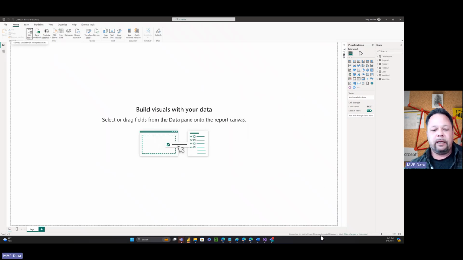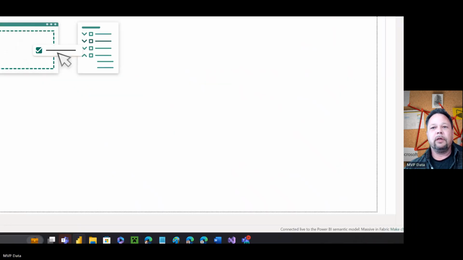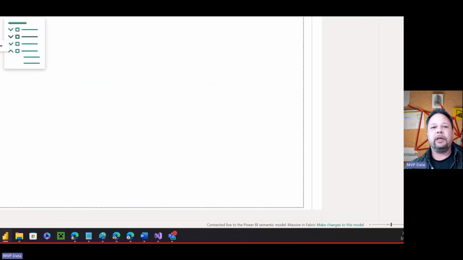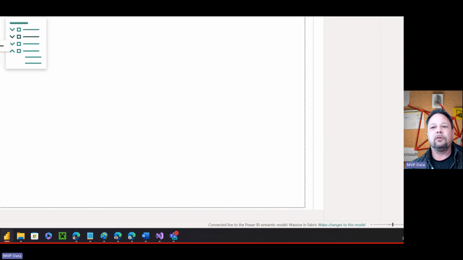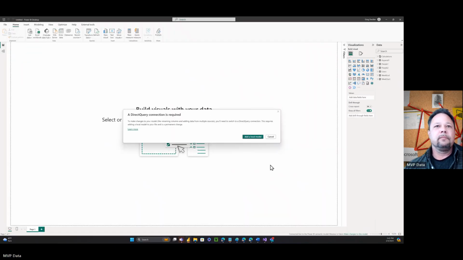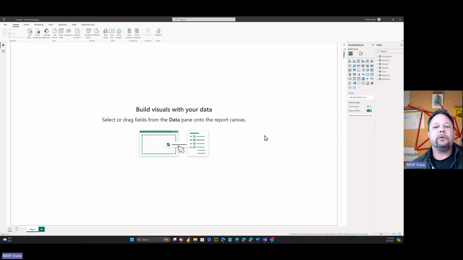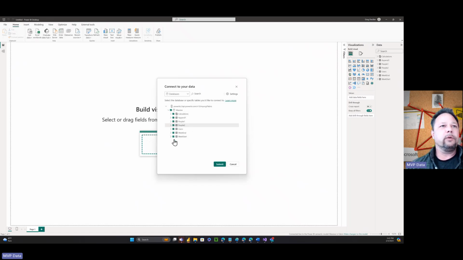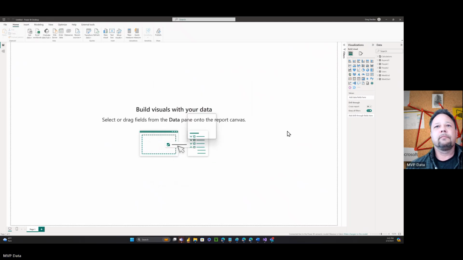Once this comes up, you can see down here that it's connected live, and I can make changes to it. So I can click this and add a local data model. What this is going to do is switch that live connection to direct query for Analysis Services. Here we go, connect your data. I can select what tables, I'll just select them all, and say submit. All right, so now I'm connected. Storage mode is direct query.